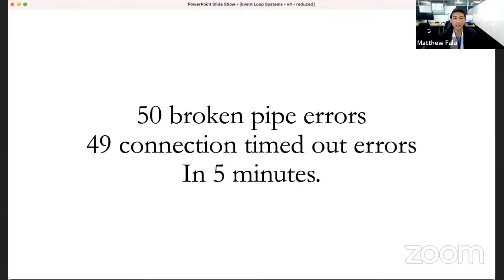And we noticed that a lot of customers were complaining that they saw these broken pipe errors and connection timeout errors. So we tried taking it to our side, and we started sending tons of data to Fluent Bit, like maybe 50 megabytes to 100 megabytes per second, maybe 1 kilobyte logs.